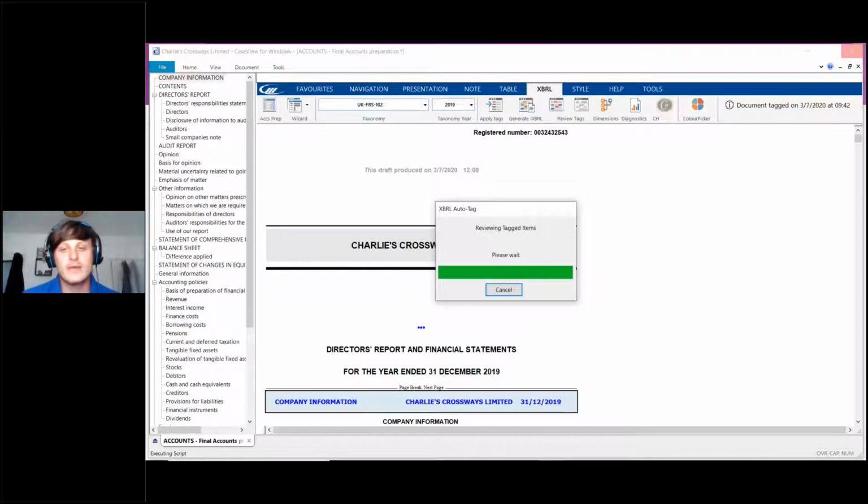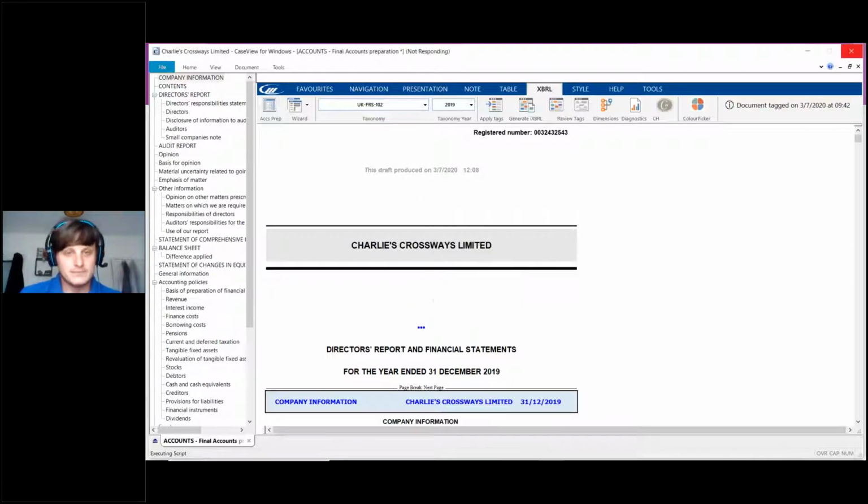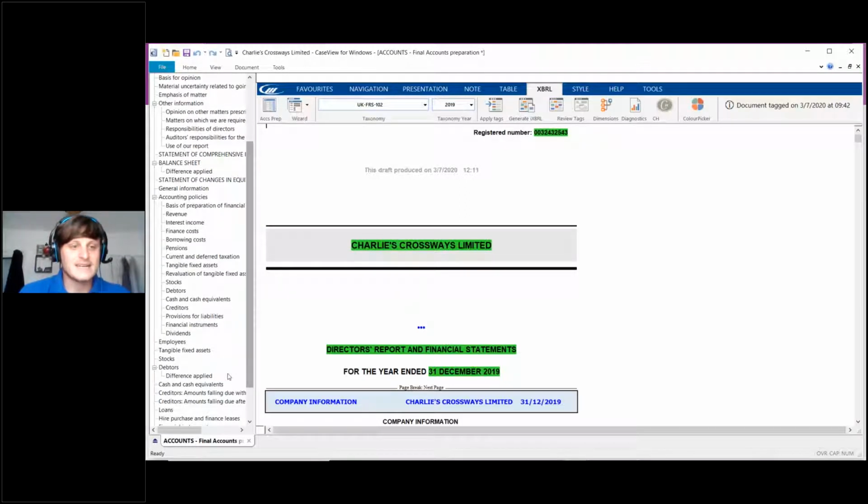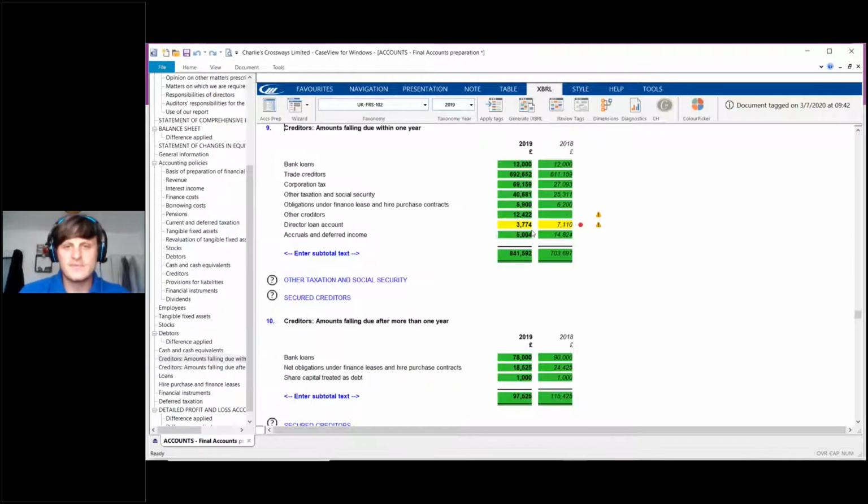So we can see just what you would expect to see when you go through and apply the auto tags. Now, what you'll notice on this set of accounts is that there are a couple of manual tags that we've applied. Again, this is more for demonstration purposes, but we'll be able to see how they appear in the review. So as you can see here, anything that's appearing in green will be automatically tagged. If I go down to the creditors note, you will see that this area here appears in yellow.